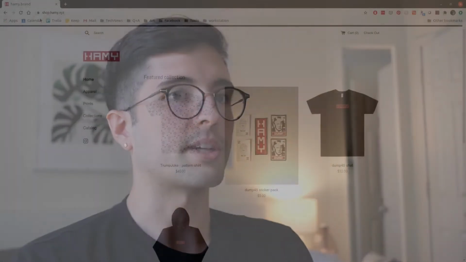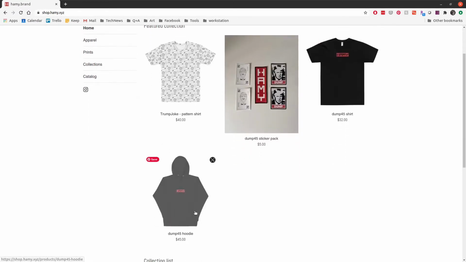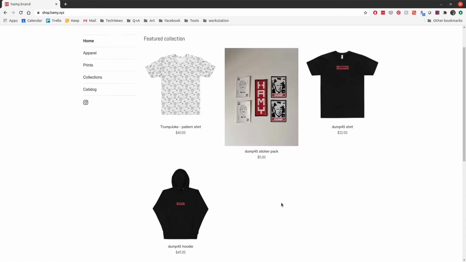To give you an idea of what my shop looks like, so you know what we're talking about, I've pulled up my website here, shop.hamy.xyz, and you can see the collection. I've got a few t-shirts, and then a sweatshirt here, and then some stickers. For now, we're just going to focus on the clothing side of things, and I might get into how I do other stuff later on. But this is really the core of what I'm doing.